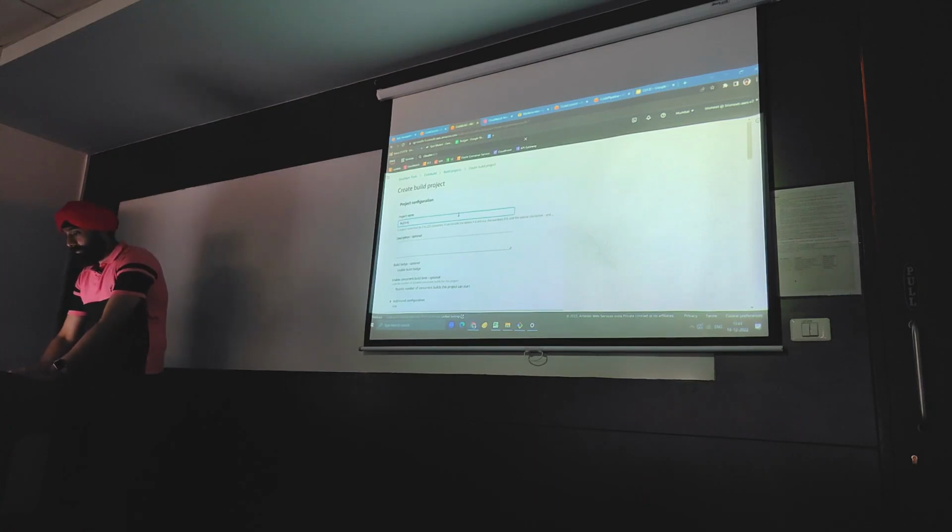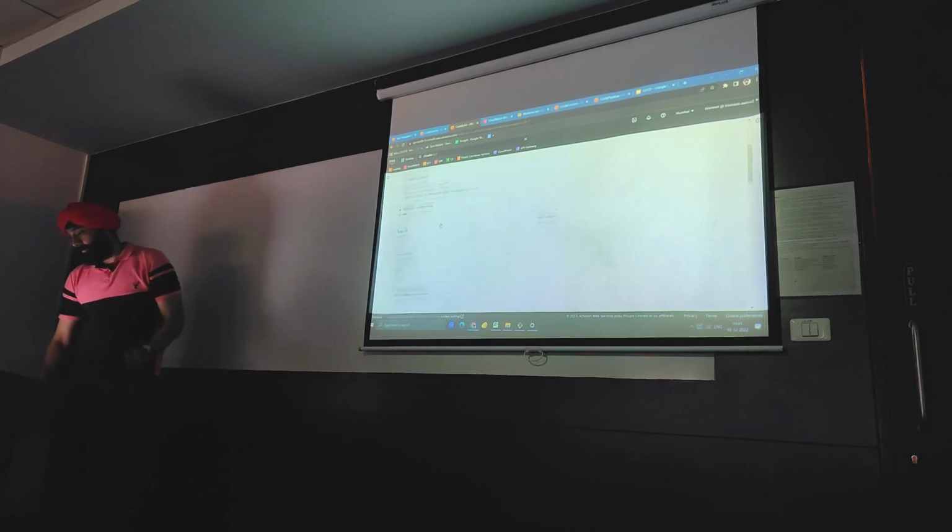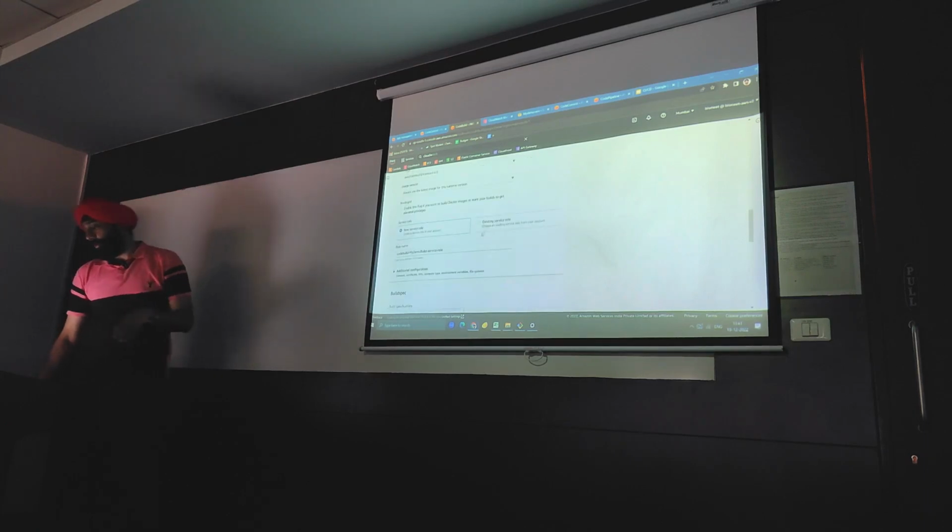We are going to be creating a simple CodeBuild project. We need to select the repository that has our code, the branch, and the operating system. The important part is this.